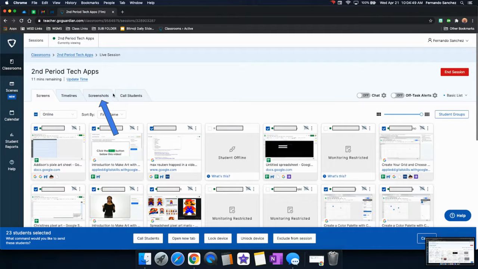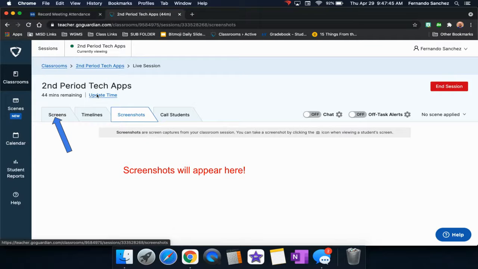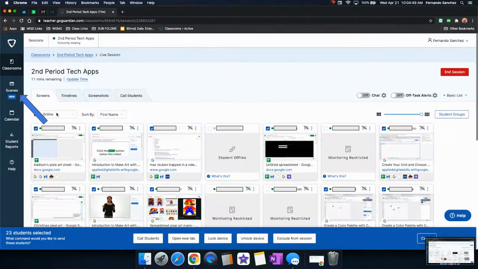Okay, right over here on the screenshots tab, remember I showed you, if you take a screenshot like I showed you earlier, it'll show up right here so that you have a record of it. We're going to go back to screens. So that's like the basic idea of the classroom or of the screens that you can see. There's other things to do like off-task alerts, student groups and things like that. But today is just very basic, okay?